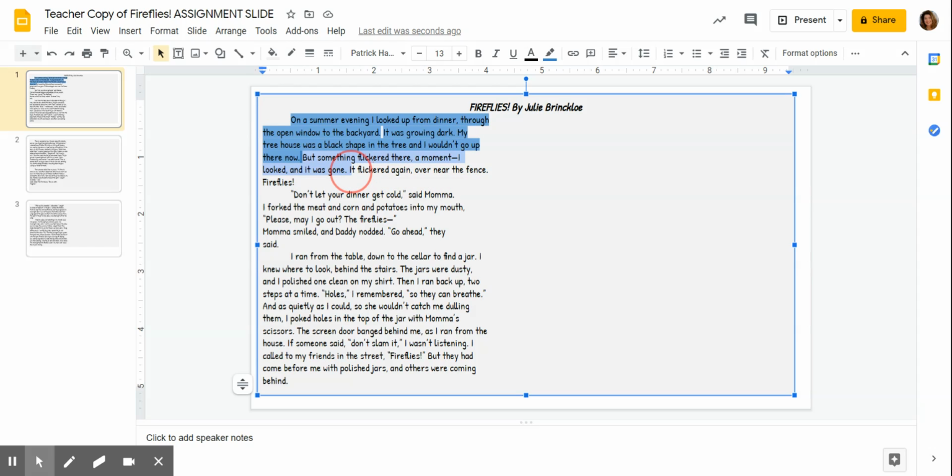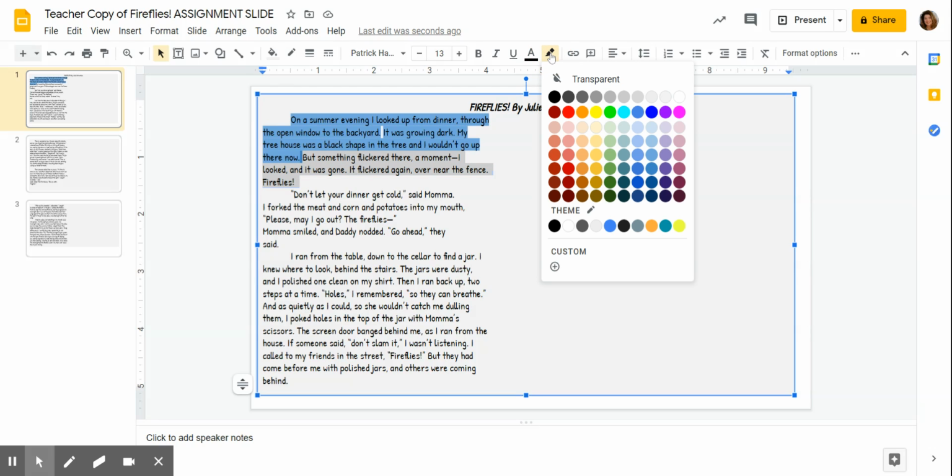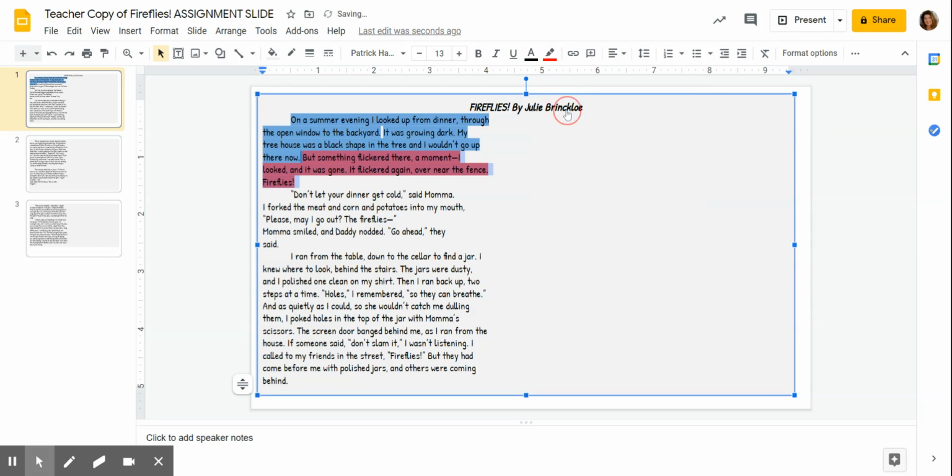And then that was kind of an action sentence, right? It flickered again over near the fence. Fireflies. So that's some action that's happening there. The author starts with setting and then moves right to action. So I'm going to go to my highlight and I'm just going to choose red because that was action. All right, there we go. So you can see how we would do this.